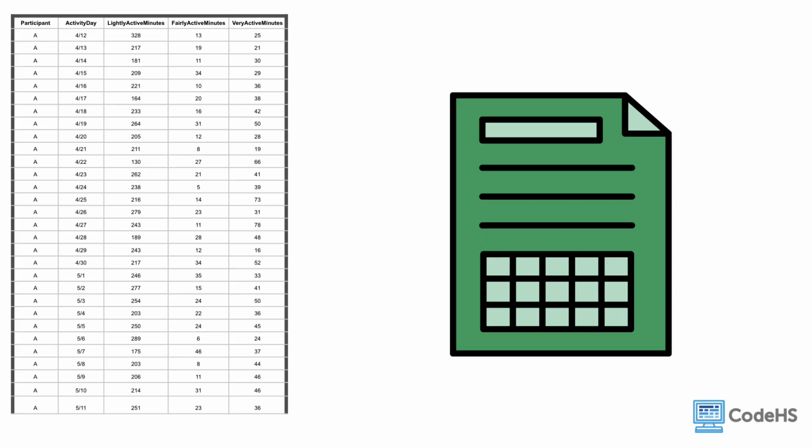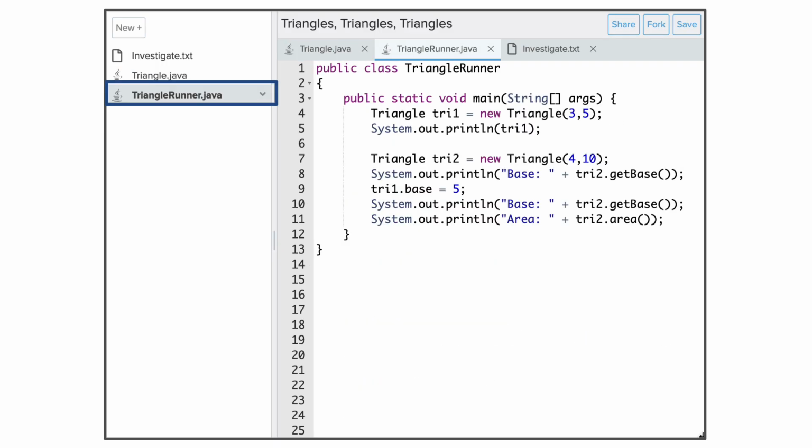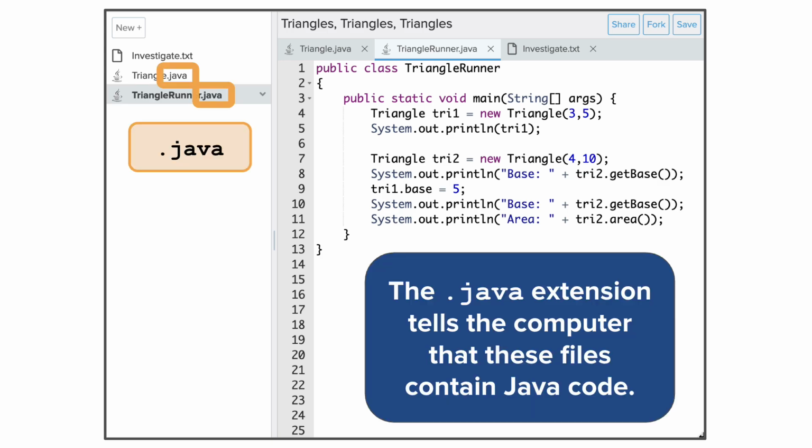To answer this question, let's review something you learned about a while ago, files. As a reminder, each class is contained in its own file. For example, this program has a triangle.java file that stores the code for the triangle class, and a trianglerunner.java class, which contains all the code for the trianglerunner class, which houses the main method. Notice how both these files end with .java. The .java extension tells the computer that these files contain Java code.